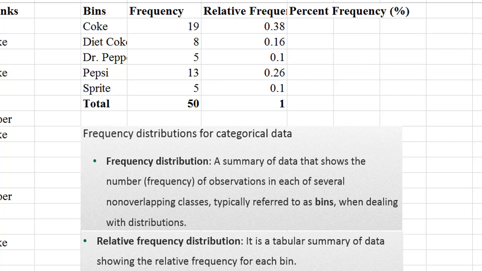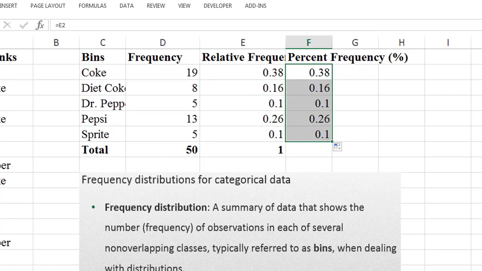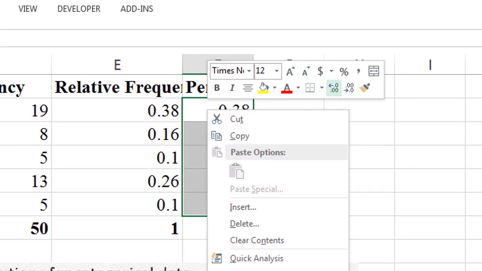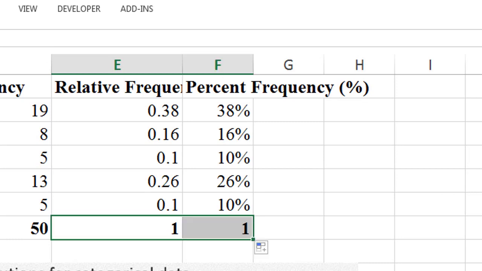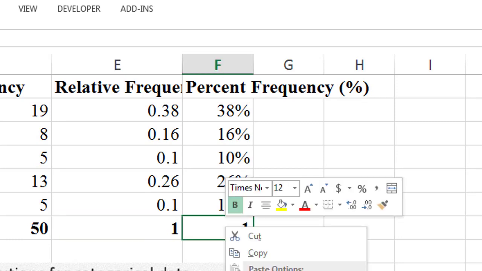Now to get the percent frequencies, I just need to choose a percent formatting for these values. Since I want the percent frequency in a new column, I just have to duplicate these here. So I'm going to put a cell reference there, then copy it down, and then just change the formatting. So right click, and there is a percent formatting. Now here I'm going to drag this across to get the percent. Well, I should change this to percent formatting as well.